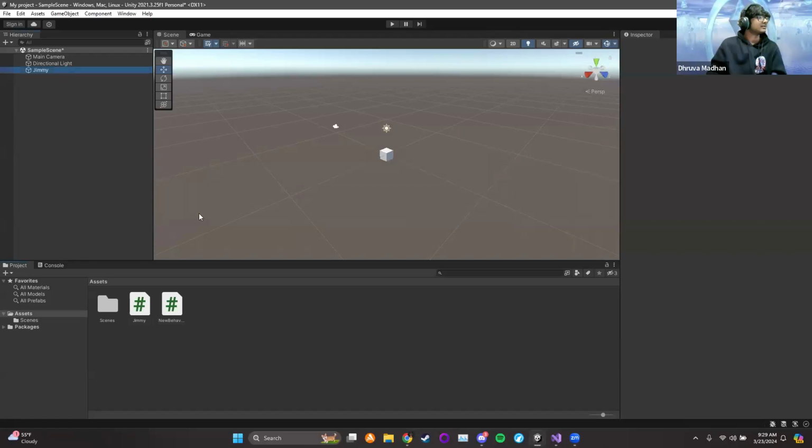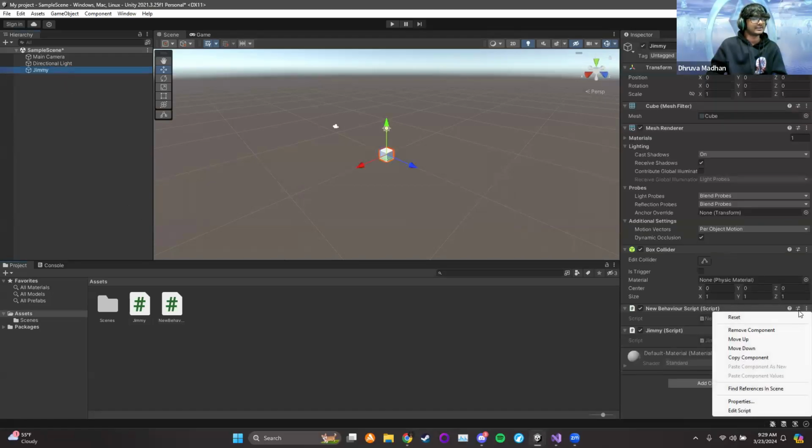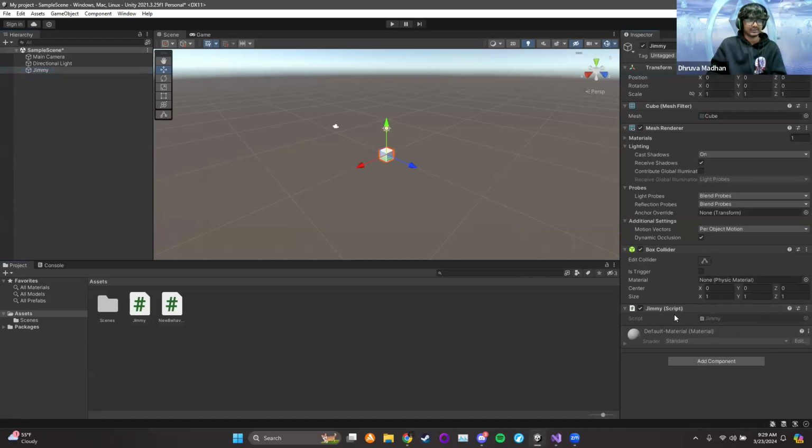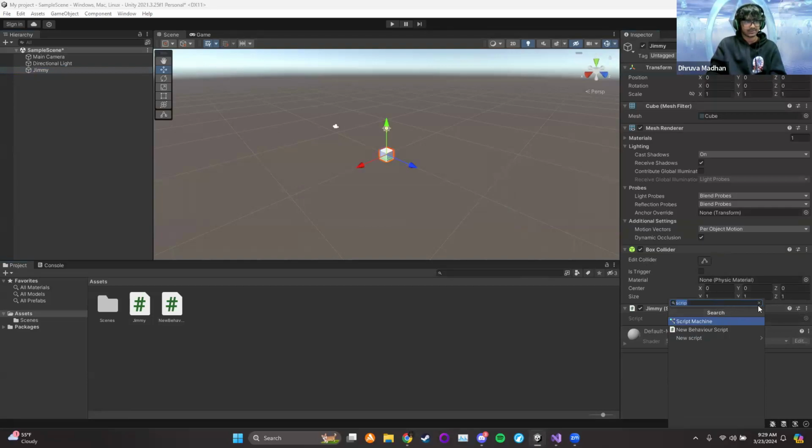Okay, so let's go over that again. Let's just get rid of this one real quick. And we have Jimmy here, right? Here's how to get to Jimmy. You click add component, right? Everyone knows that bit. Now, you see this search bar right here, just type in script. And you'll see you have a couple options. You have script machine and new script, right? Or you might have different options. You want to click new script with the arrow.